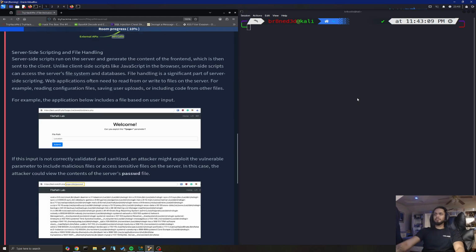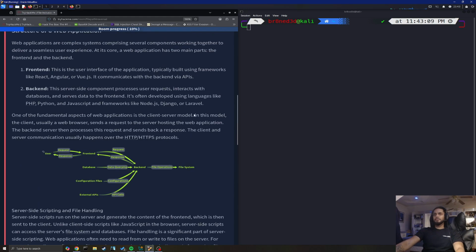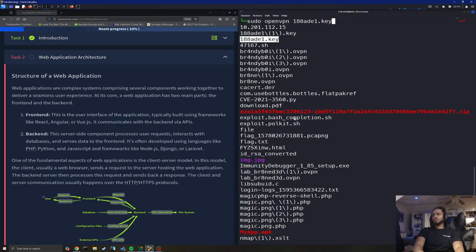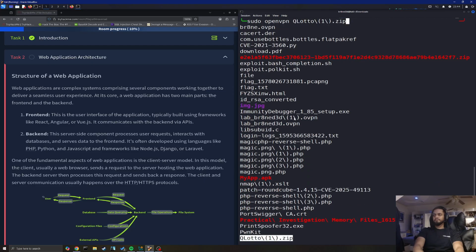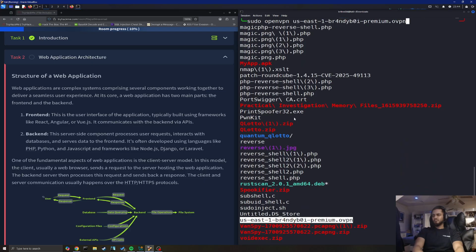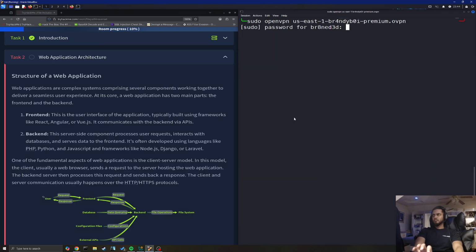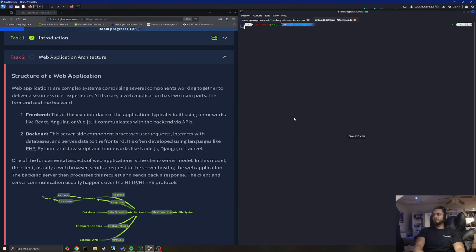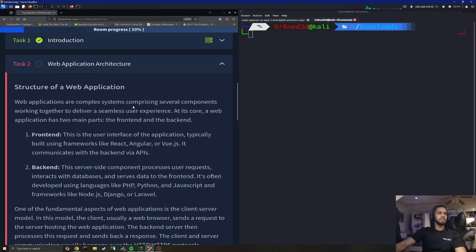I'm going to connect to my VPN so I can access Try Hack Me's virtual machine. Okay. Hopefully that's big enough for you guys.